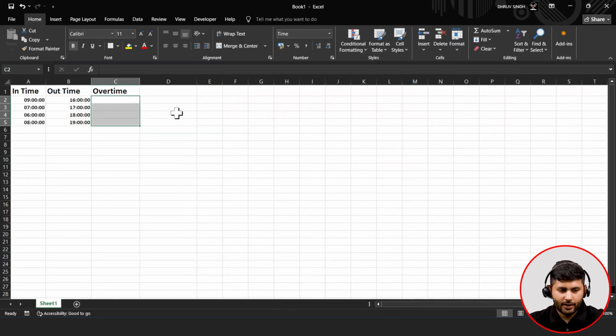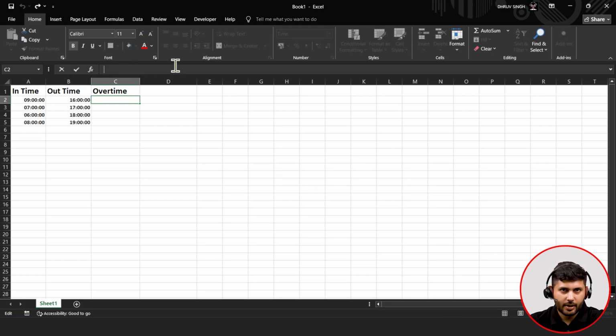Now, in this scenario, we have the in time and out time of the users. I'm calculating the overtime. I have the time, and this is a time related function, so we'll see how to get this. If a person is getting overtime, I want to calculate the overtime that we have over here. So we'll say equal to, out time I have, right?